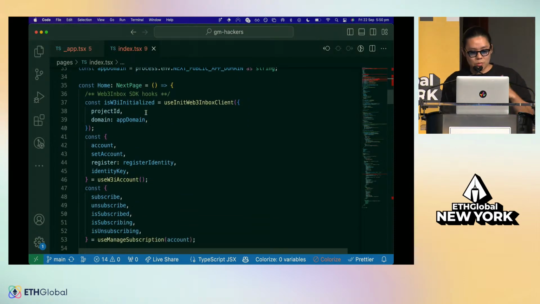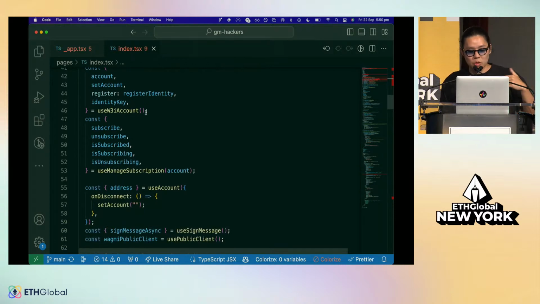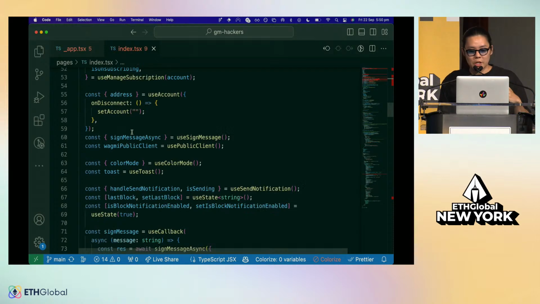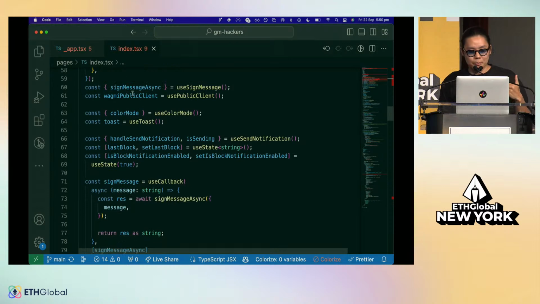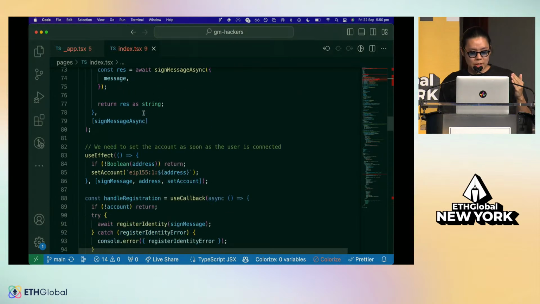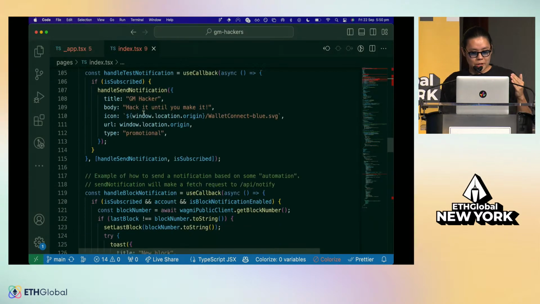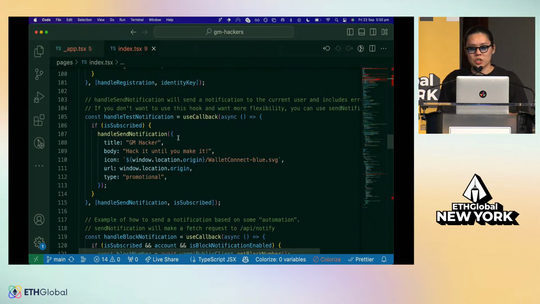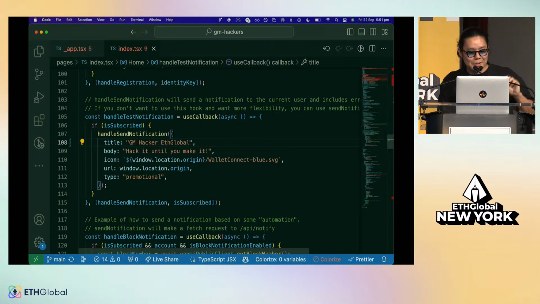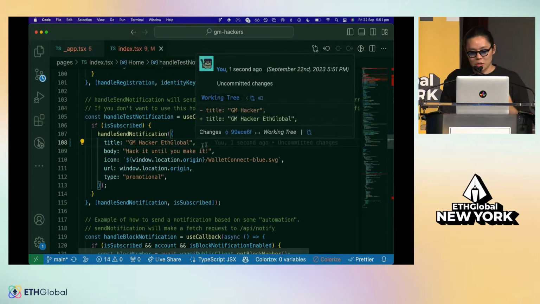So Web3 inbox SDK hooks, subscribing to notifications, getting your account, signing messages, and then the one part here. This was sending the test notification that I showed in that screenshot before. So you can alter this and be like GM hackers, like ETHGlobal. Once again, I'm not going to live code. But anyway, that's the kind of thing you can do.